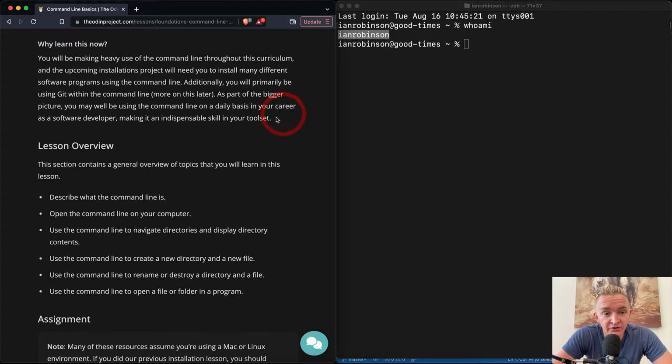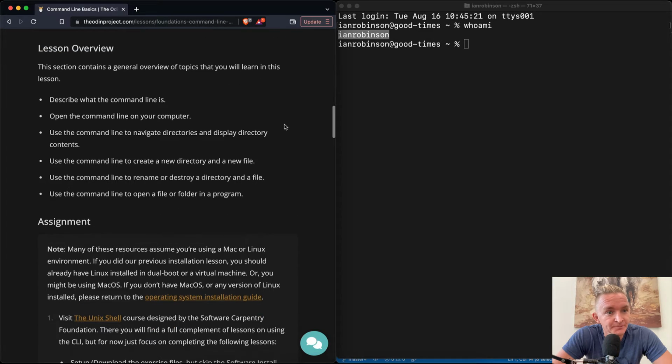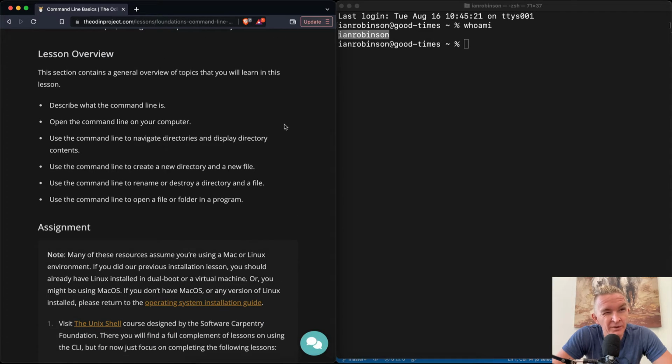Agreed. Especially if you get into things like DevOps, you're going to be using the command line religiously. DevOps meaning like when you take a program that you wrote and you publish it to a server that serves it.